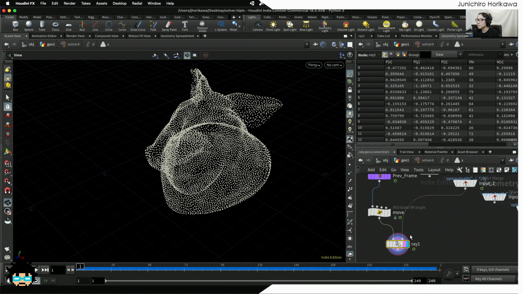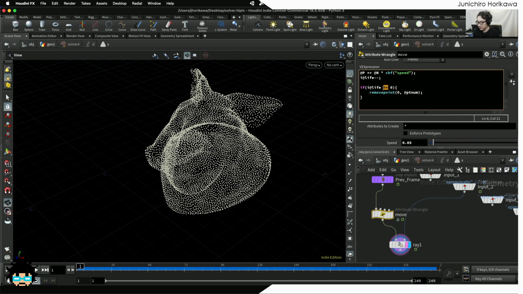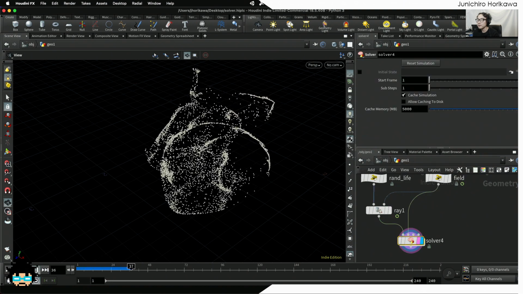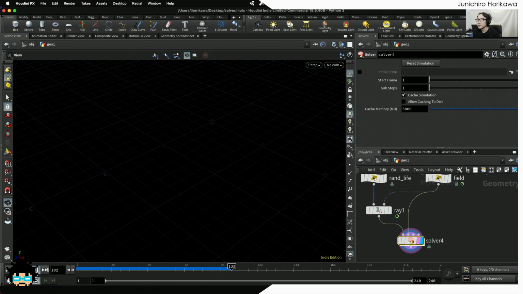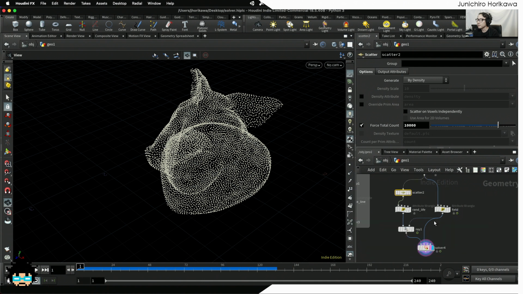Okay, we might need to make this condition a bit more specific. If the life is less than 0, then we're going to delete it. Then that might work. Okay, and if we play it, all the points should be deleted at some point. Right. Now we have just deleted all the points, but after we have removed one point, then we want to reinstantiate or reborn a new point at some random position so that the total number of points never changes from 10,000 for this exercise.